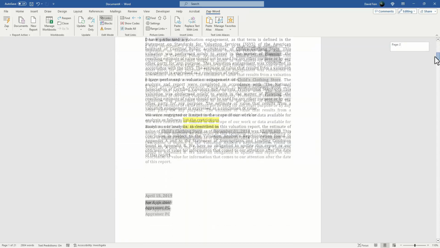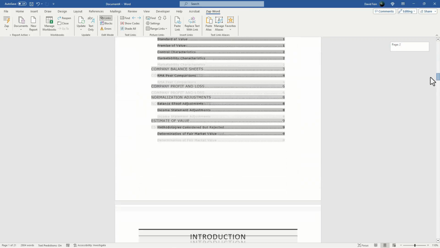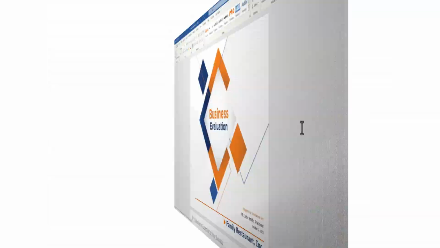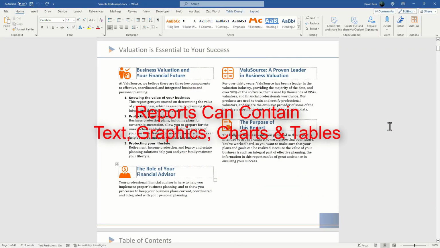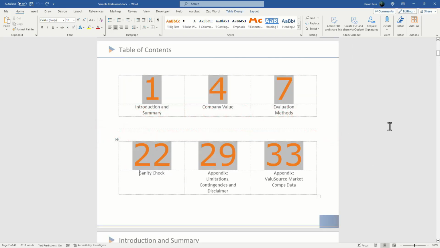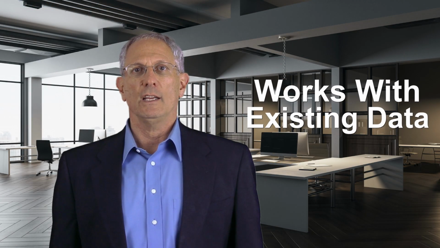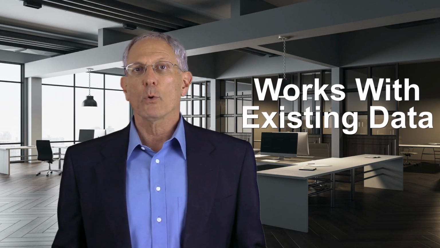In Zap, it's called a report template. Once you have 1 or more templates, creating new reports takes a few clicks. You become more efficient at report writing. You spend more time writing and less time updating Excel data in your Word report. Zap works with your existing Excel and Word documents.